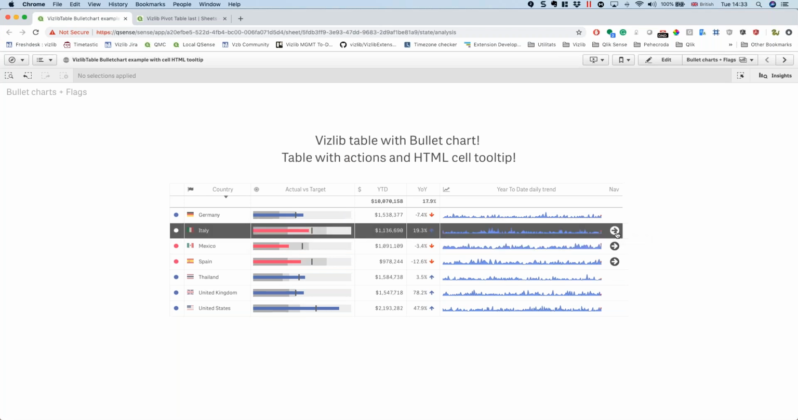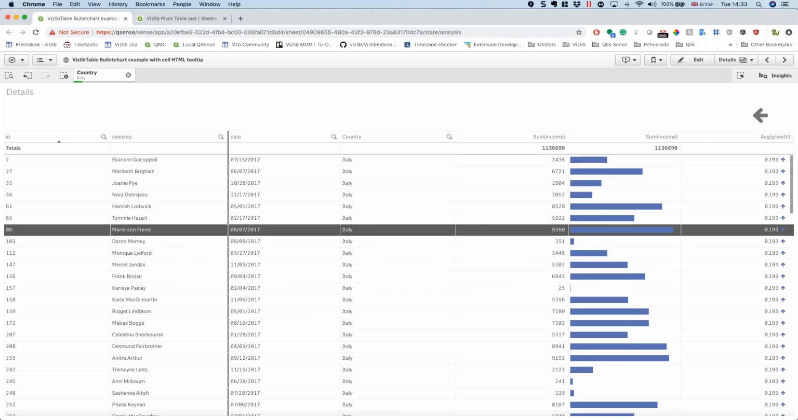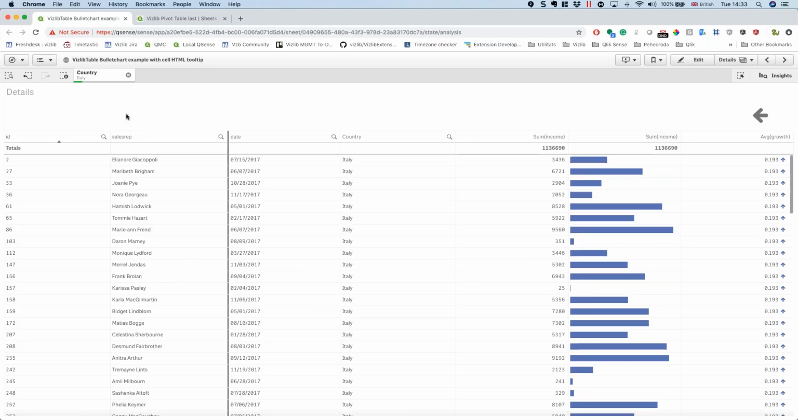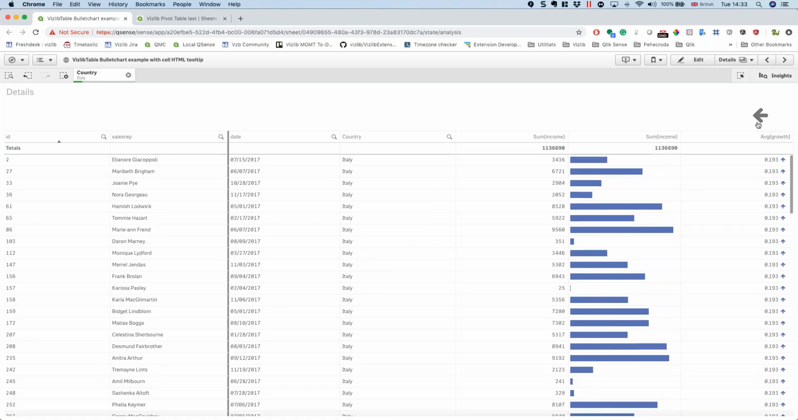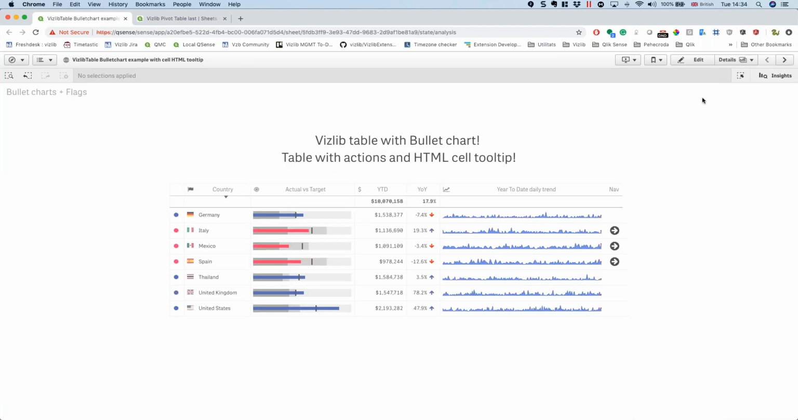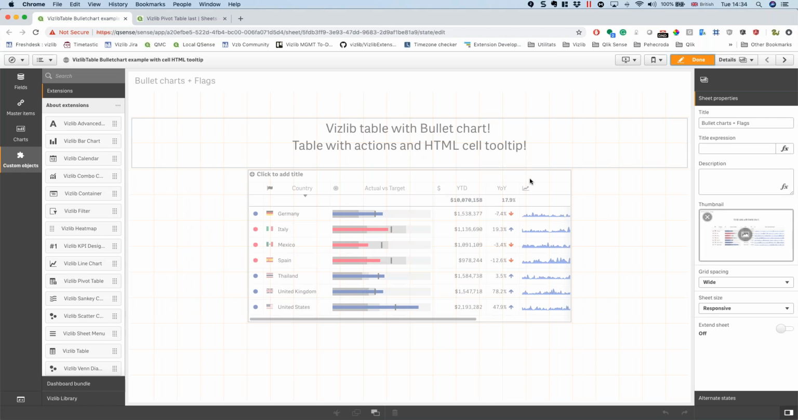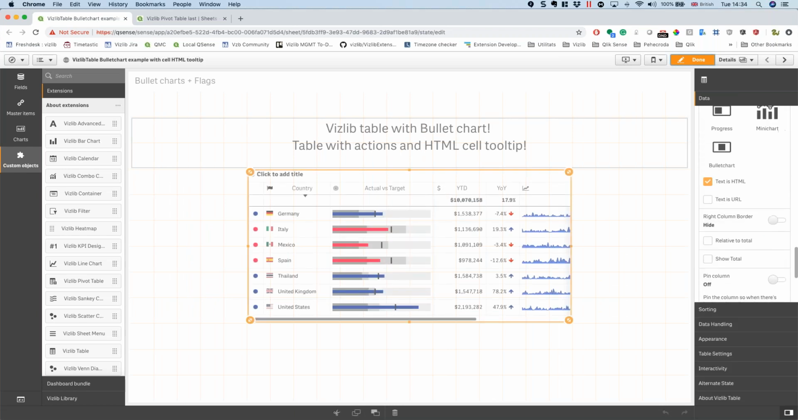So if I click here in Italy, what actually happens is that it's taking me to the details sheet. And from here, I applied the selection. So now we selected Italy for the country dimension, and here I can see all the details. And then maybe I want to go back and clear that selection, right? That's a perfect example of how actions can help you improve navigation and user experience with your dashboards. So now let's have a look at how I did that.